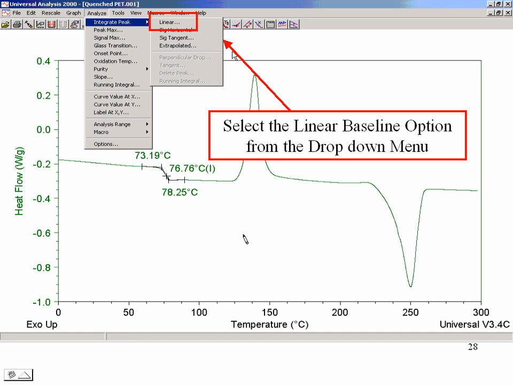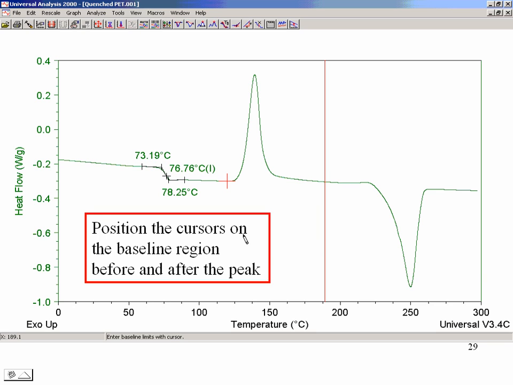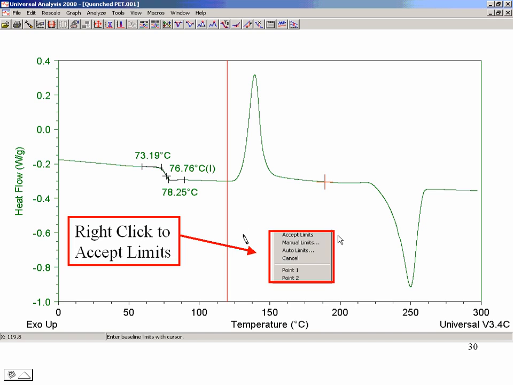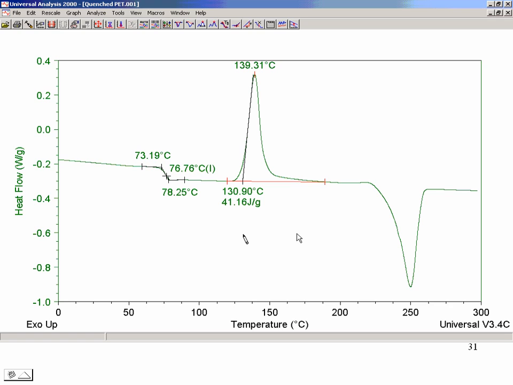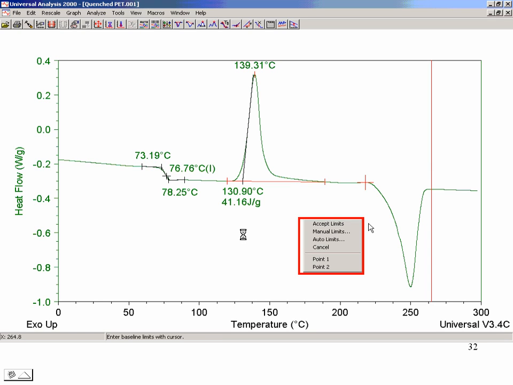There's also some other options that come up. Once you have a peak integrated, there's other options like perpendicular drops and running integrals that can be used. We talk about that stuff in detail in the next class, but for this one we're going to basically just stick with linear baselines. Okay, so now you position your cursors on the baseline region before and after the peak. Okay, then right-click again, just like before, and say Accept Limits, and it will draw the peak, and it labeled it with the peak height and the onset temperature and the area. Okay. Now again, that was specified in main options, and you got the choice on how that gets labeled. We'll come back to that in a minute.